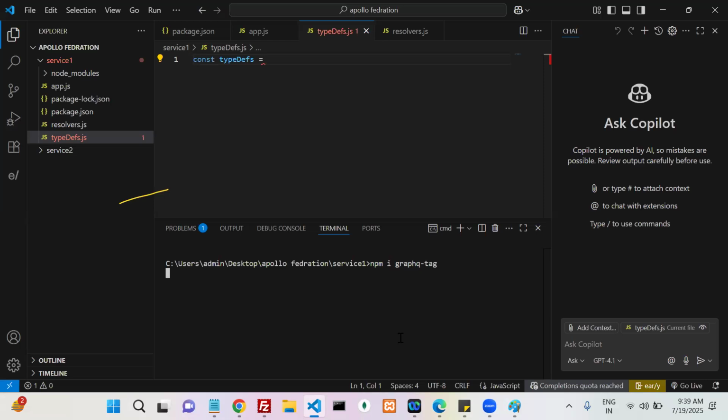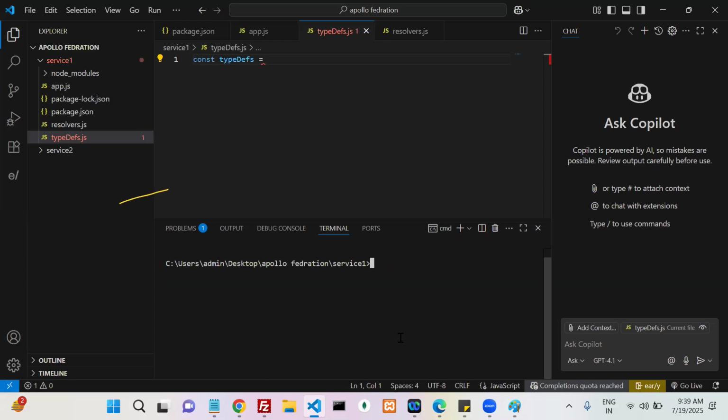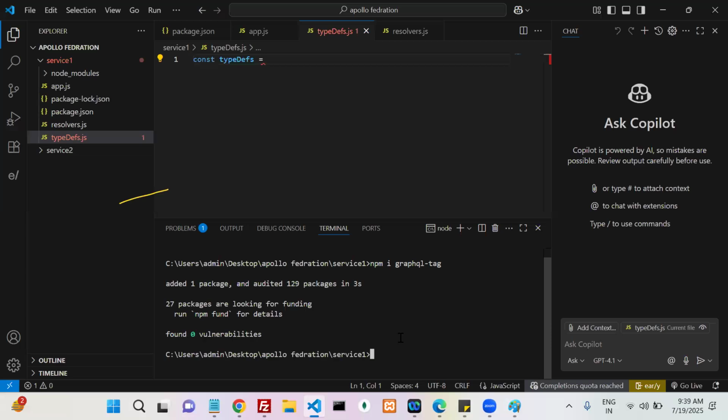GraphQL tag. So in the service one, npm install graphql-tag. Okay, now from graphql-tag, you can get the tag.